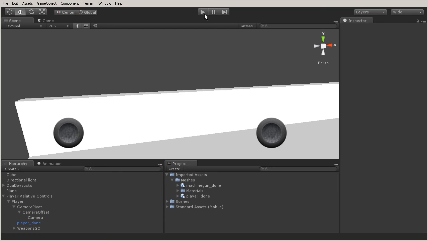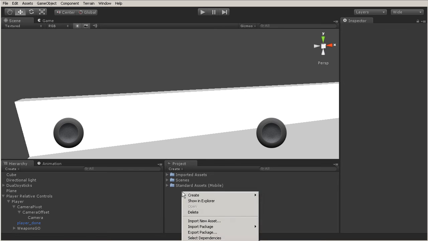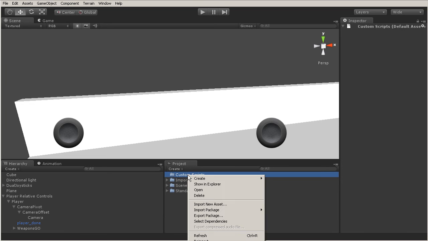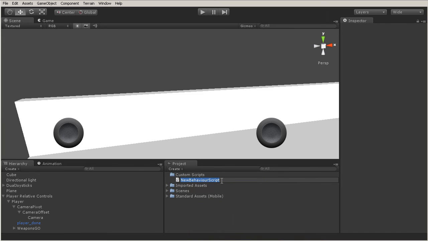Okay. All right, so now we're ready to go ahead and actually create our JavaScript custom script for this weapon here. So first thing that we're going to do is we're going to go ahead and create a folder. Remember to organize as you go. So I'm creating a folder here, and I'm going to call this custom scripts. Okay. Now inside of my custom scripts folder, I'm going to go ahead and right click, and I'm going to create JavaScript. And I'm actually going to go ahead and call this player weapons.